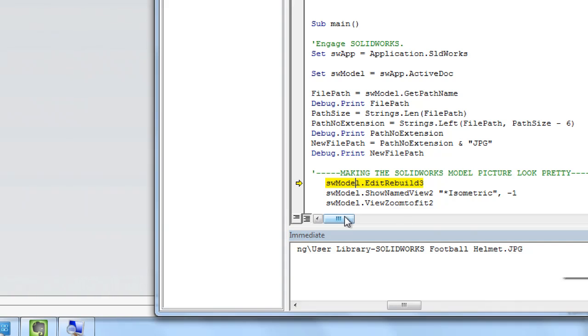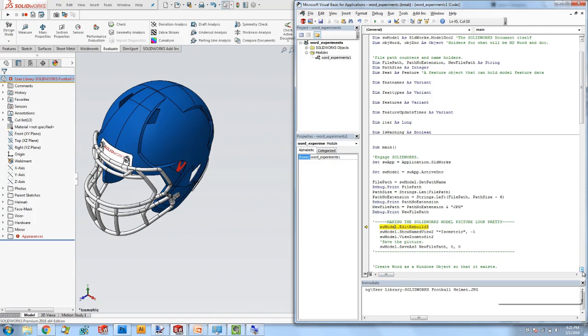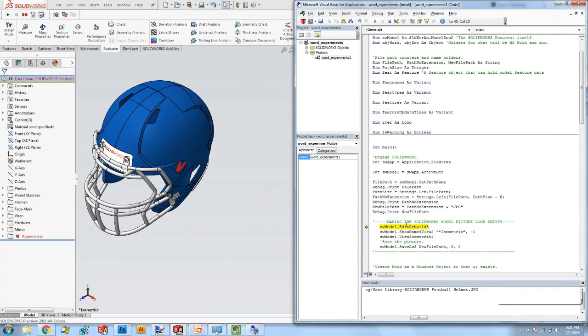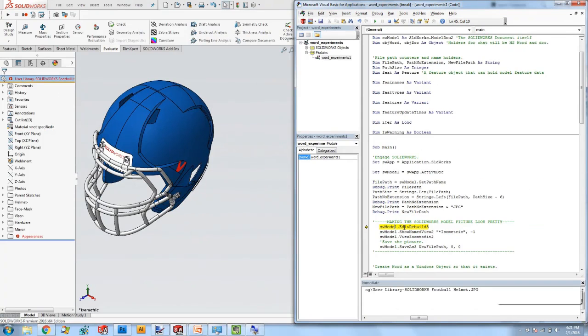Okay, so from here, and I'll zoom out a little bit, you'll see one of my comments is just making the SOLIDWORKS model picture look pretty. So you don't necessarily have to do this, but what I did just to show you more stuff is I'm going to rebuild this model. And this is really where, at the SOLIDWORKS level, you kind of see, at a visual level at least, that it's hooked in. Because you'll see that the hourglass is going to start spinning. Okay, so it spun just for a second there. And then show named view.